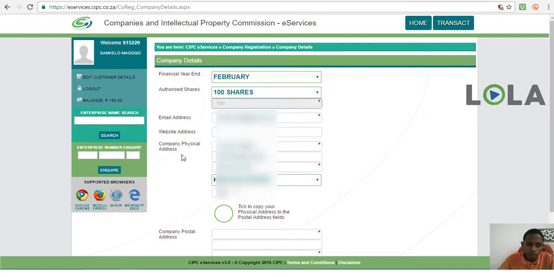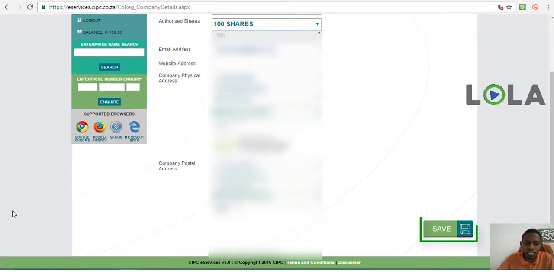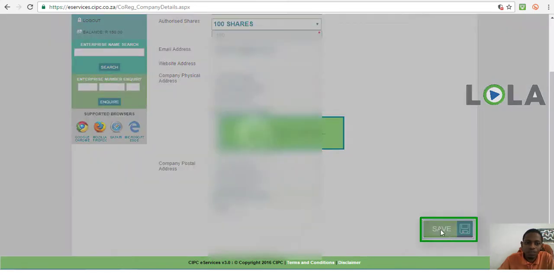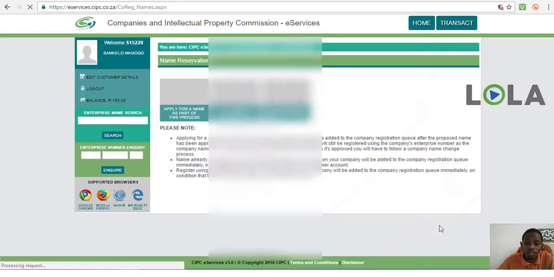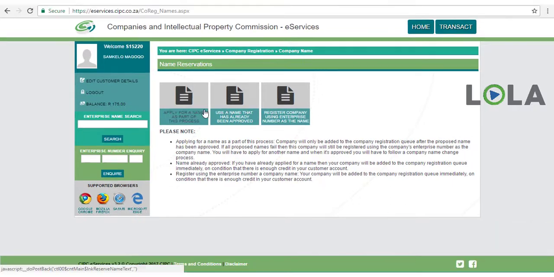Okay, so the company physical address is the same as the company postal address. So if it's the same, just click here to copy it, as the instruction says, to copy the physical address to the postal address. Once I'm done, I click on save, and then it continues. Then it asks me for the name reservations. Now it's coming to the name reservations option. So what do I do here?